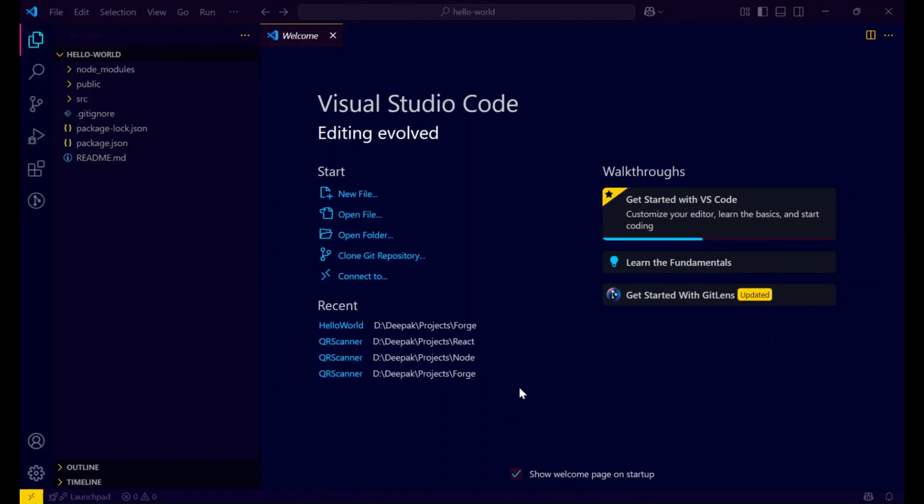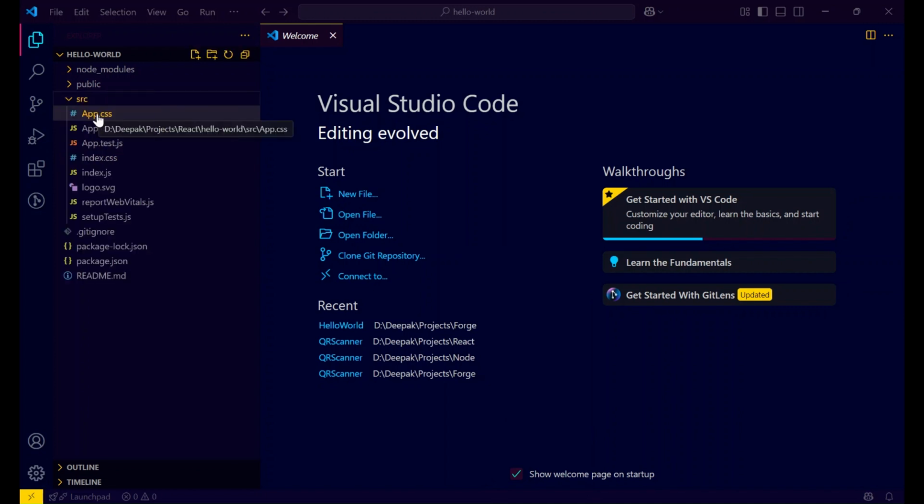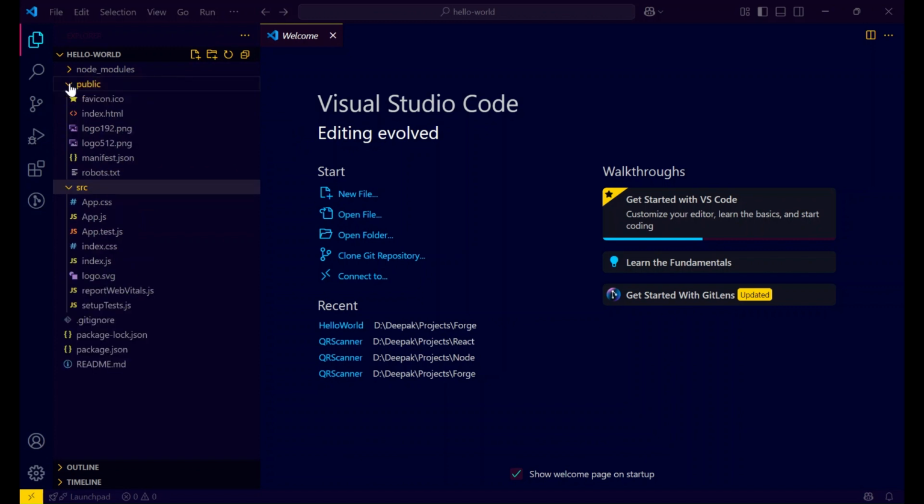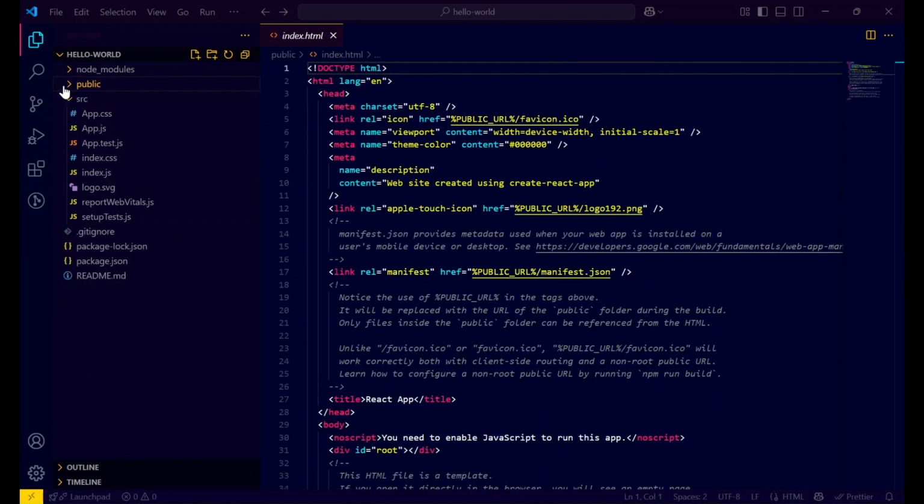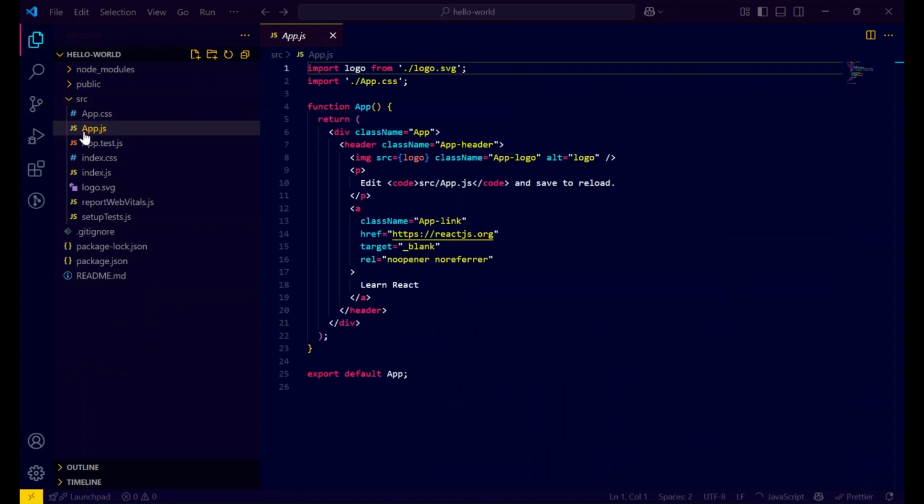Let's take a quick look at the project files. Open the project folder in your code editor. I'm using VS Code. You will see the src folder, which is where we will write our code, and a public folder with the index.html file. The main file we will work on is App.js in the src folder. It's the starting point of our application. Open App.js and you will see some default code that creates the page you saw in the browser.